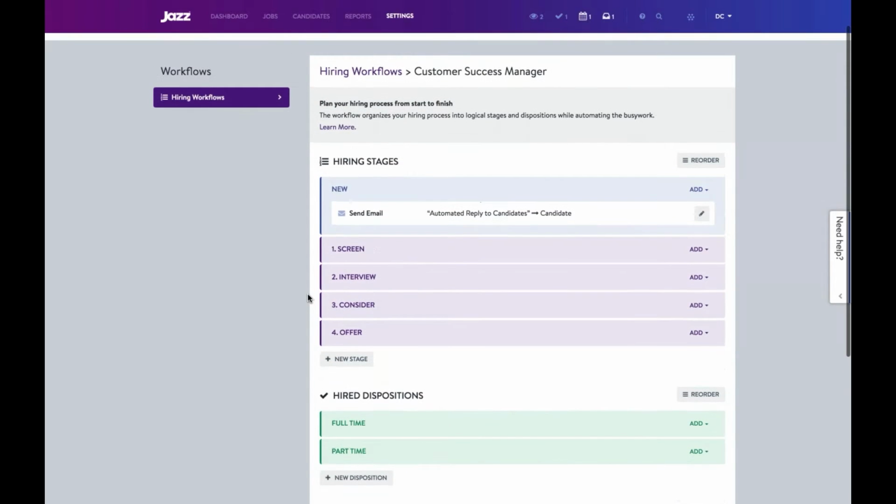So this comes standard out of the box with these very basic stages that we have seen over the years that many companies will go through: at least a screen, an interview, consider, and then an offer before making a decision. So you can see here where I have on this stage, which is called a workflow helper, for when a candidate first applies, they're going to get this automated reply to candidates.